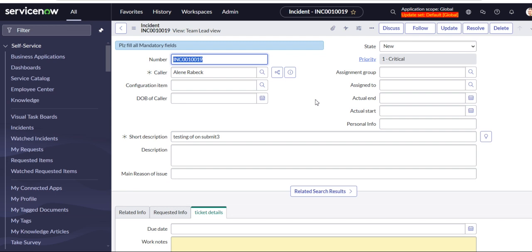So in our team lead view, you should also remove some fields, okay? So those fields disappear in our form. So that is the way of creation of the fields, views and sections, okay? So that is the way.